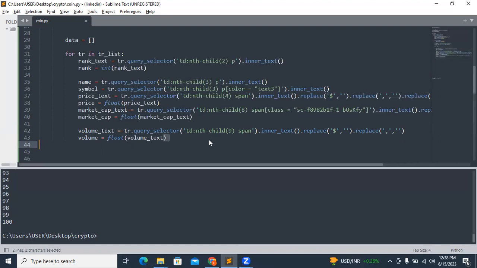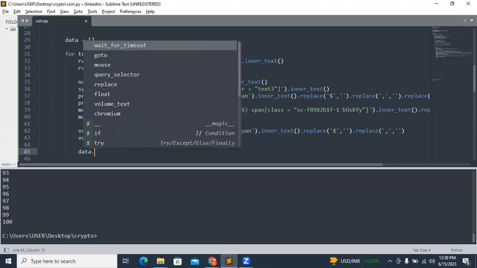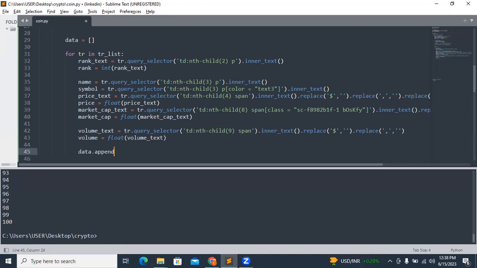So let's append this to the empty list that we just created. We are appending our rank, sorry, name, symbol, price, market cap, okay.